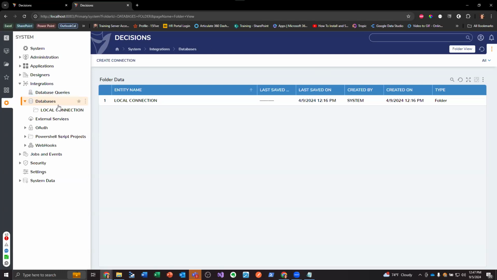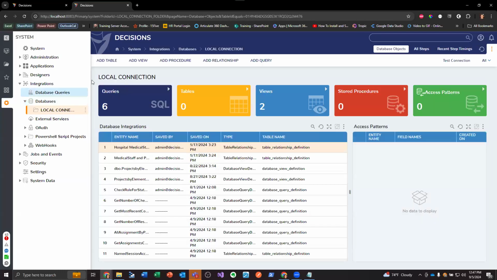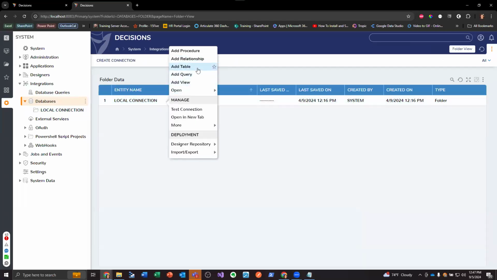Yeah. So once you create the connection, then you'll go inside of it, and in here you have to right click, and then you can add a table.